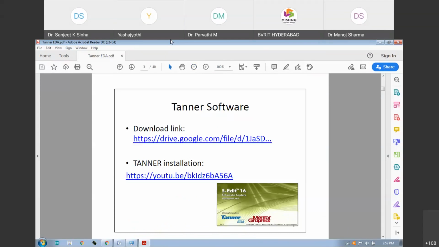Okay, so when we go to design these basic circuits in Tanner software, we must have this Tanner software on your laptop. This is the download link, and through this link you can get the installation steps, because it's a little bit critical. If you skip a single step, you are not able to run the circuit. So everything is given in this link. You can follow all the steps, then you are able to run the simulation.